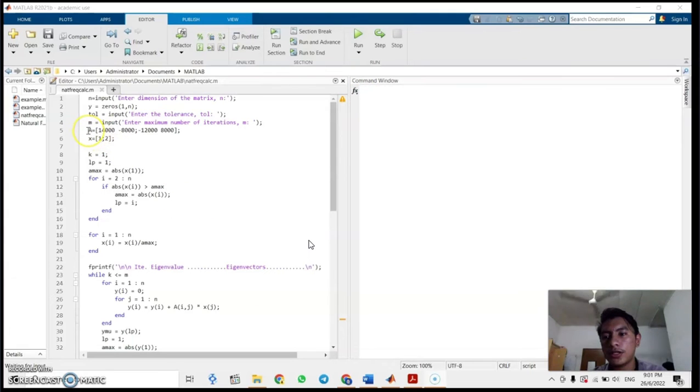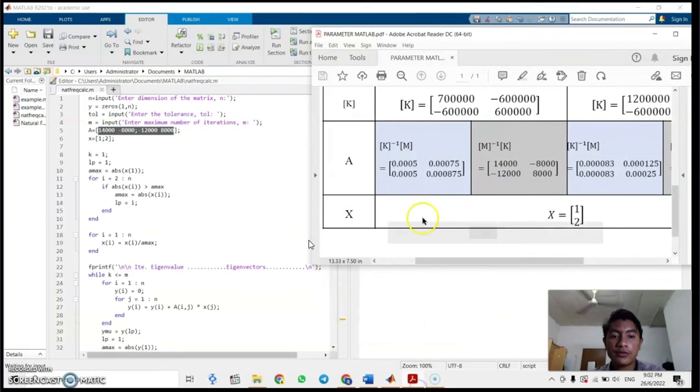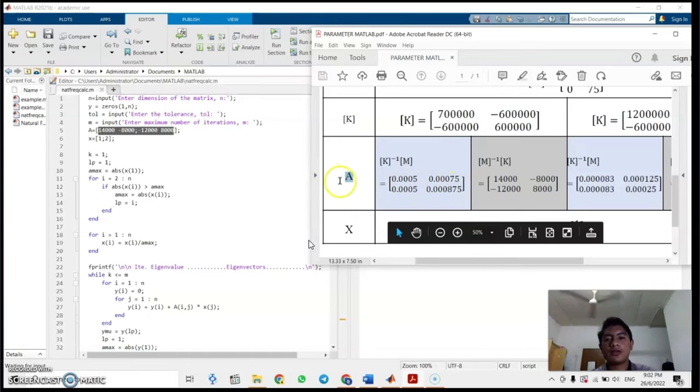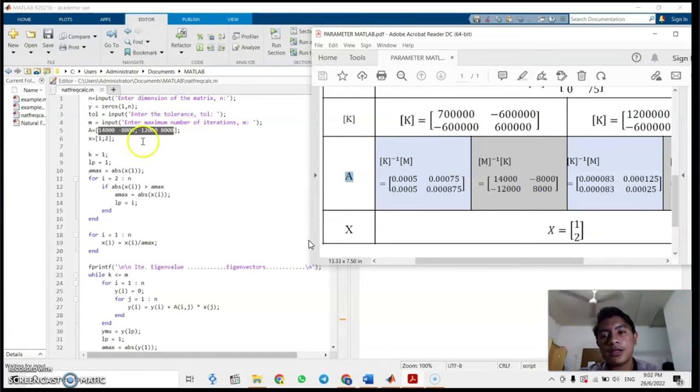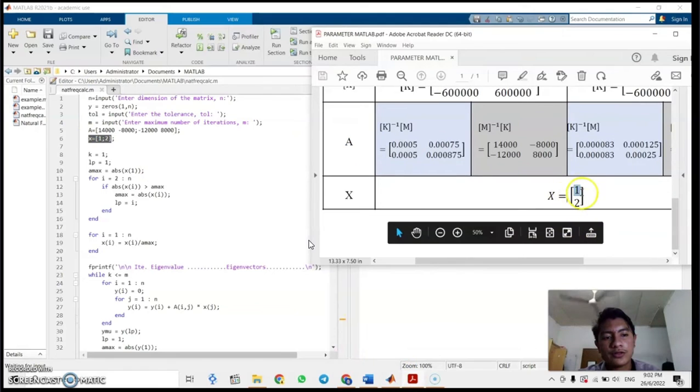So first, the parameters that this code needs are these two parameters, which are a and x. All the values in this square bracket will be the parameters of this code. As you can see here, these parameters are taken from the calculation, and then we are going to use these values in the coding, and then we run the code. As for the parameter x, it will be 1 2 for the rest of the test.